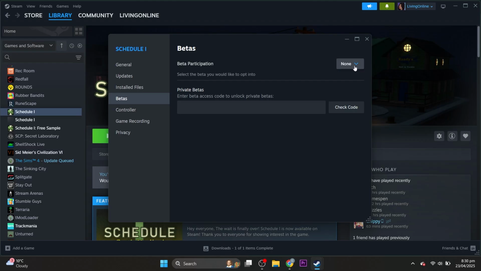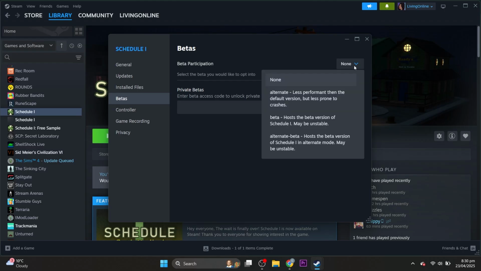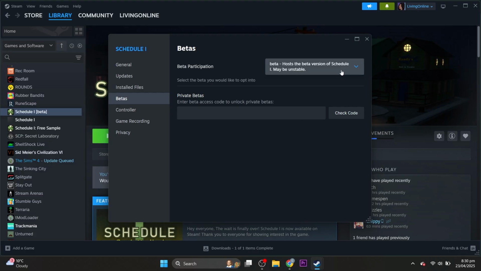Look for a drop-down menu, usually located in the top right of the Betas tab. Click on this drop-down and select the Beta branch. You might also see Alternate and Beta Alternate options. If you're experiencing technical issues with the current live version, such as frame rate drops or crashes, switching to one of these Alternate or Alternate Beta branches might help alleviate these problems.